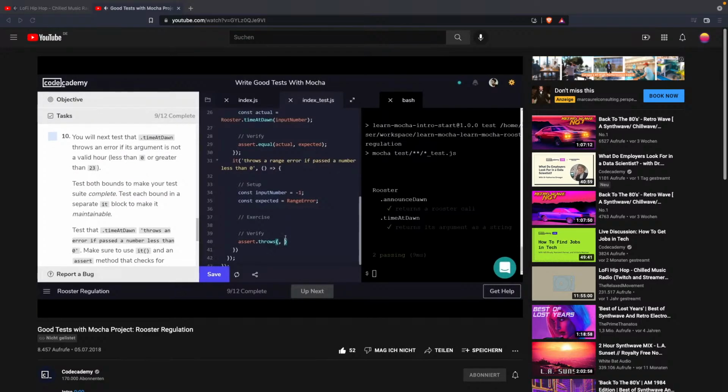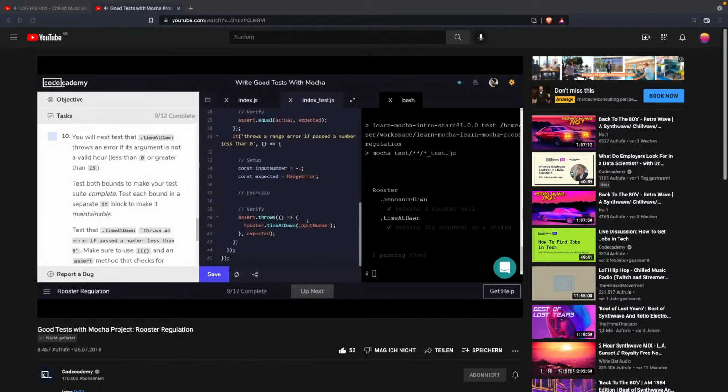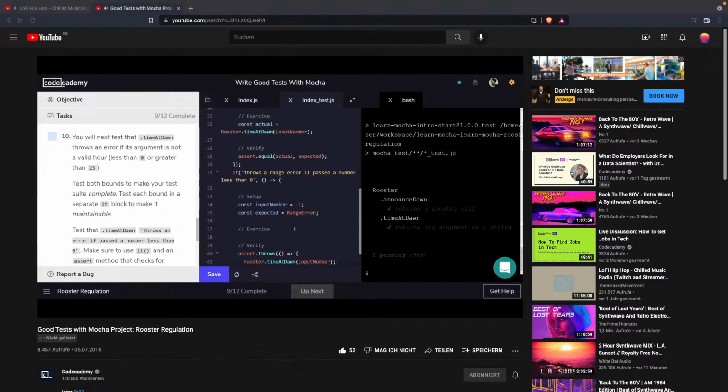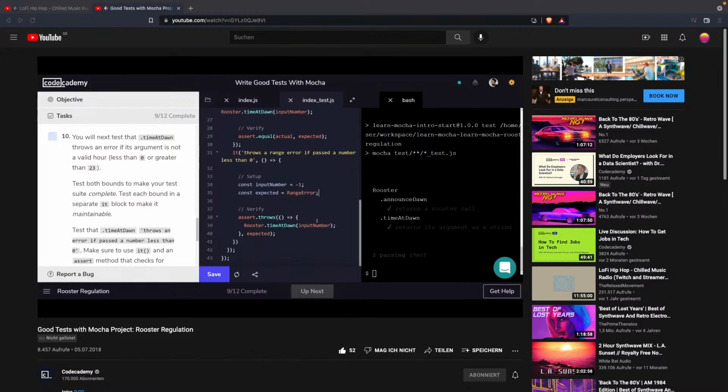So our second argument here is the expected error, and our first is actually going to be an anonymous function. So you can go ahead and put in rooster.timeAtDawn input number into here. Now, there's a way to do this where we get the error and put it under exercise the same way we formatted all of these other steps, but that's going to get really messy pretty quickly, so we're just going to remove that. The exercise step is still in here, it's just a little less clear where it's at. It's just right here.